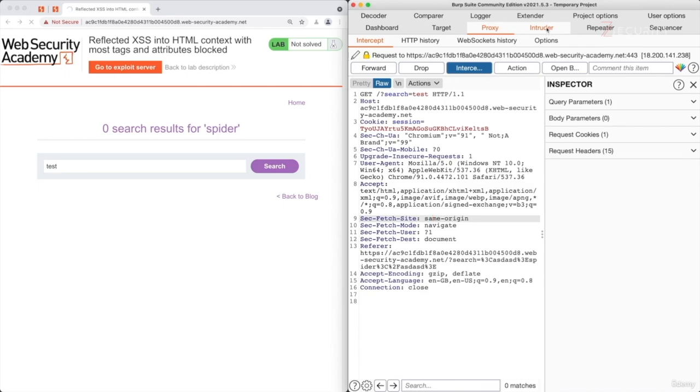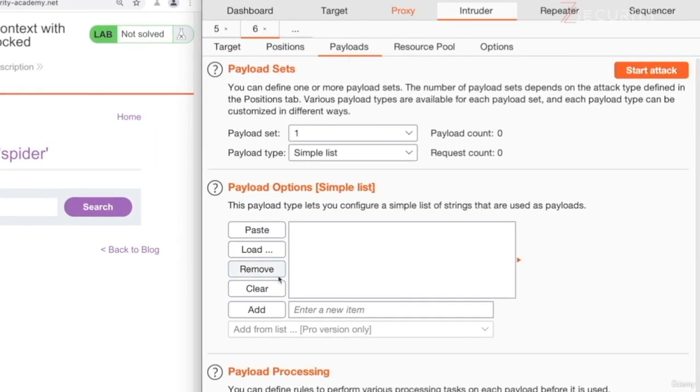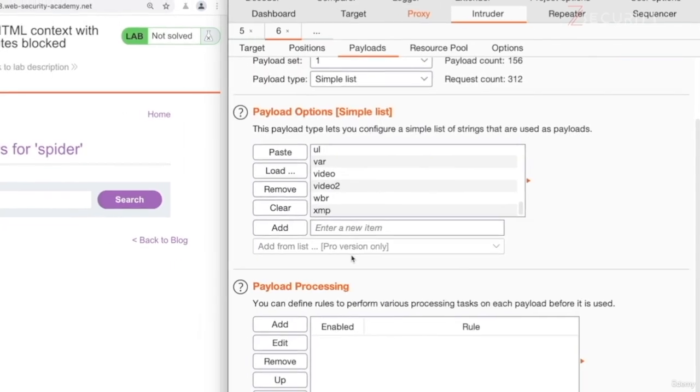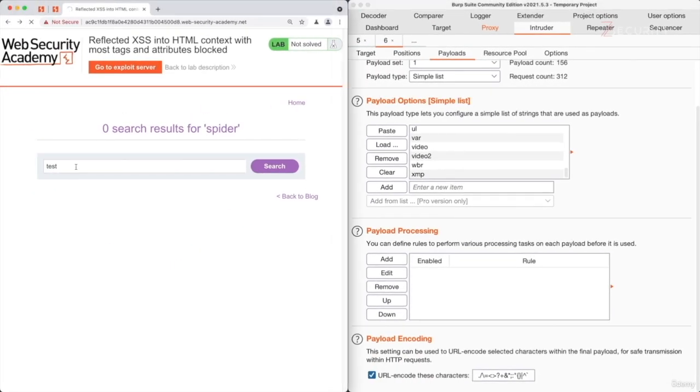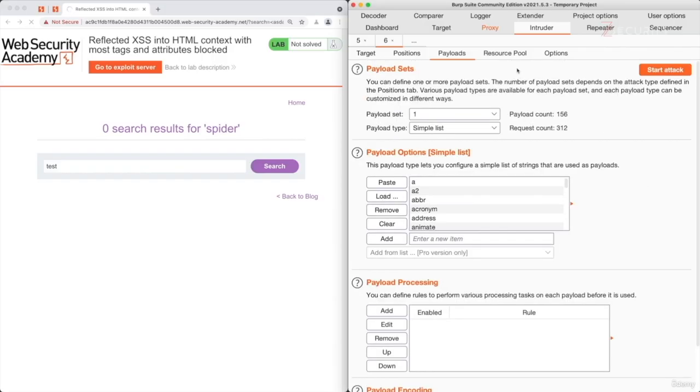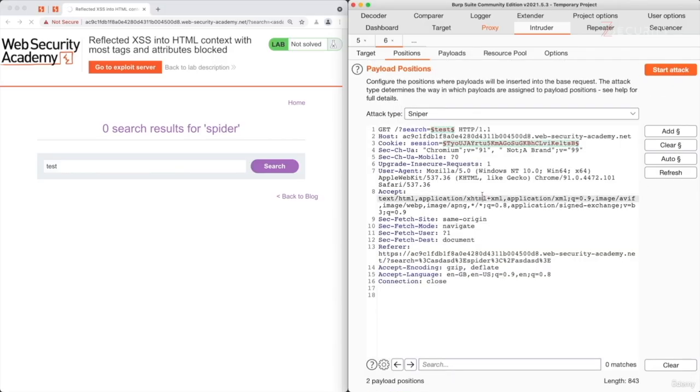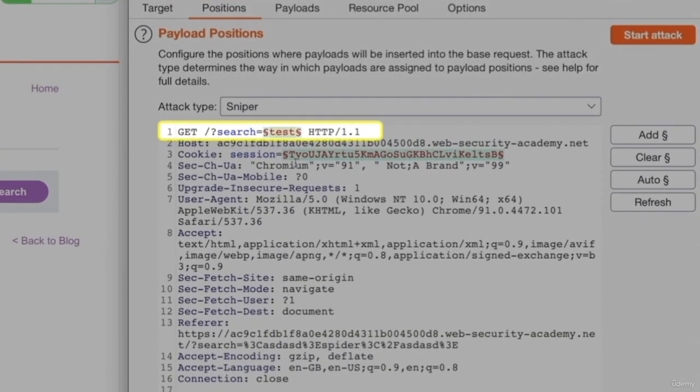Now in the intruder, in the payload, we're going to paste all of the possible HTML tags from our cheat sheet. So instead of us trying in here manually every single possible HTML tag, we pasted all of the possible HTML tags in here. And then we're going to go to the positions. And in here, I'm going to remove the test from here and I'm just going to put an open and a close. So this is similar to what we do in HTML tags.